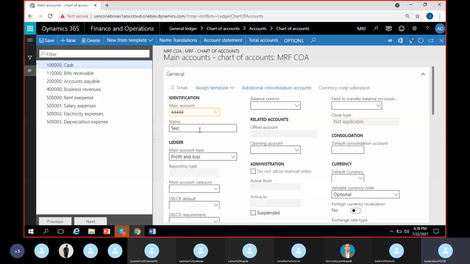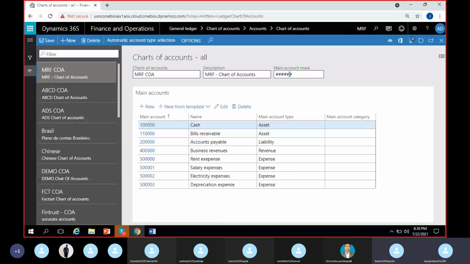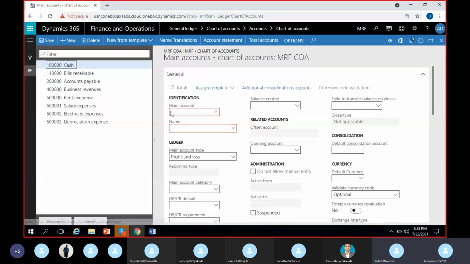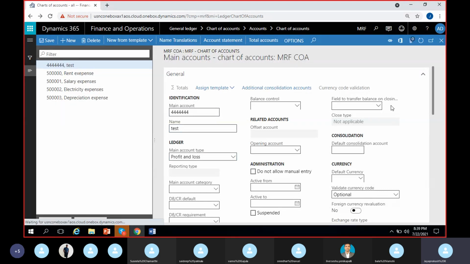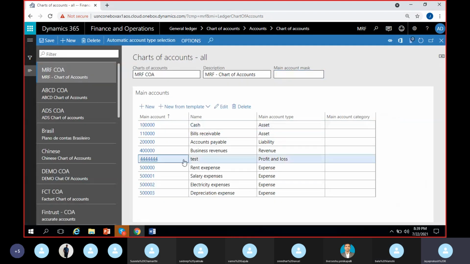Okay, I'll delete this account that I'm trying to create. It's gone. I'll go back here. So that's how the main account mask works. Suppose I remove the main account mask and don't use any. I'll go for a new account creation and give the same account number I tried previously, 7 fours, with the name test. I'll save this. I can see it is saved, I mean, it is created. I can close it and see the account created here.